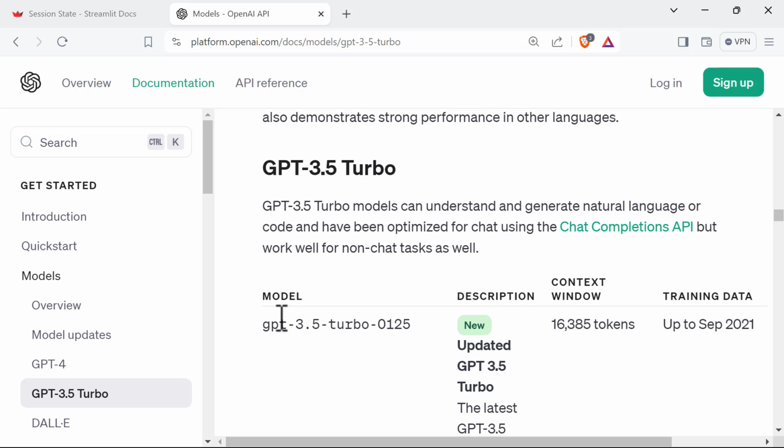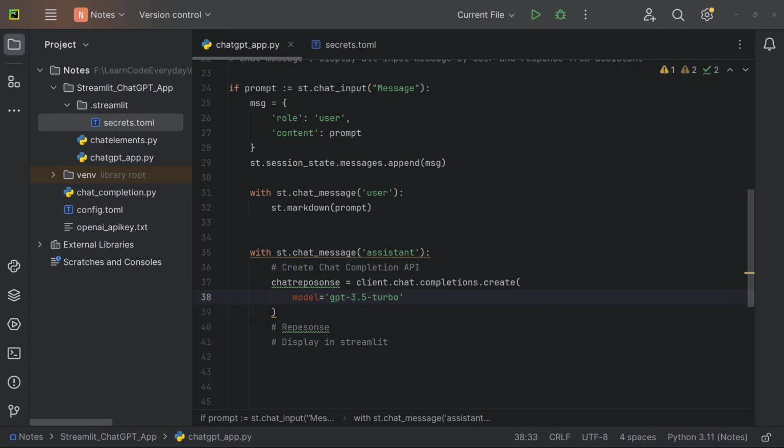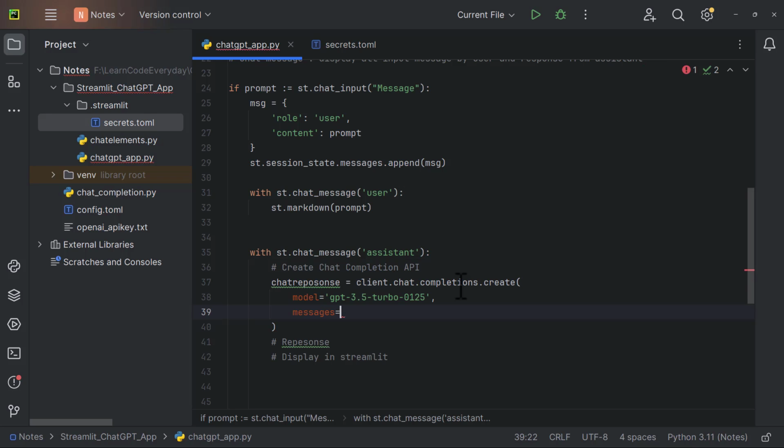You can also provide other models. Let me provide this GPT 3.5 Turbo 0125. Let's copy this and paste it here, and this is my model name. The next thing is we need to provide the messages. The argument for messages is a list of dictionaries, which contain the role and the content. That information is available in st.session_state.messages. Let me copy this and paste it here.